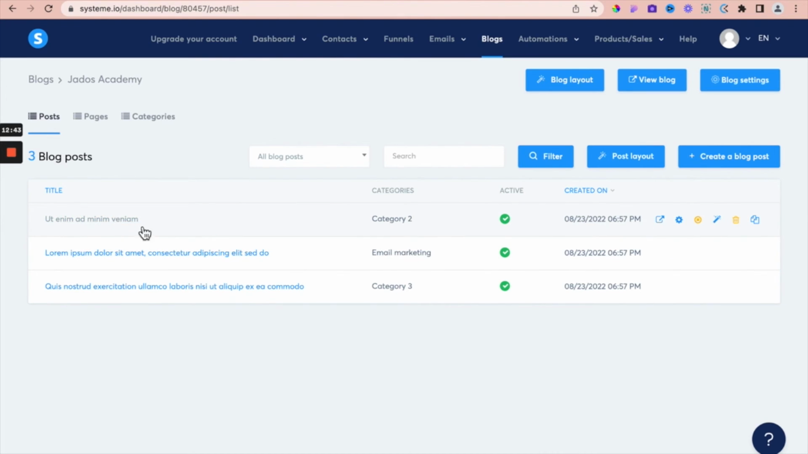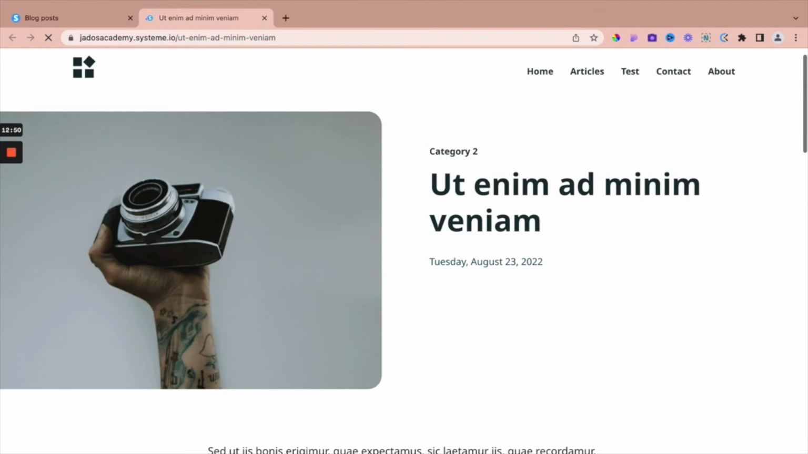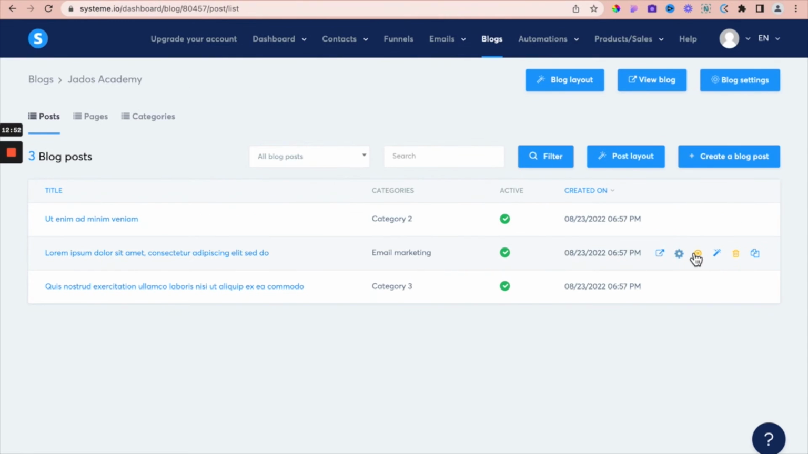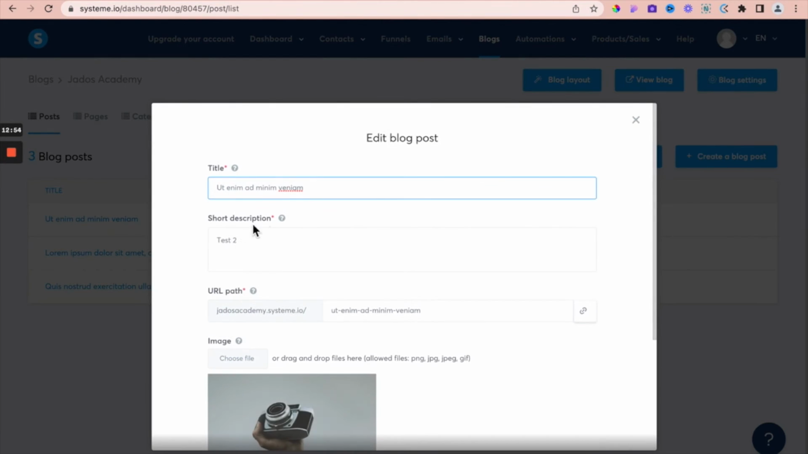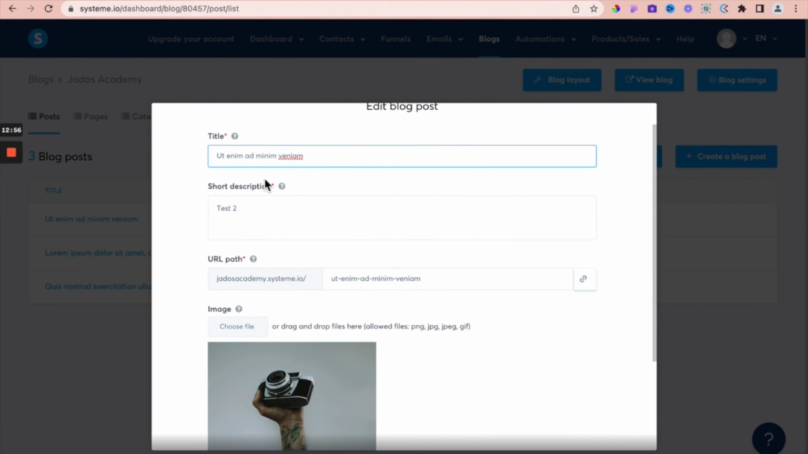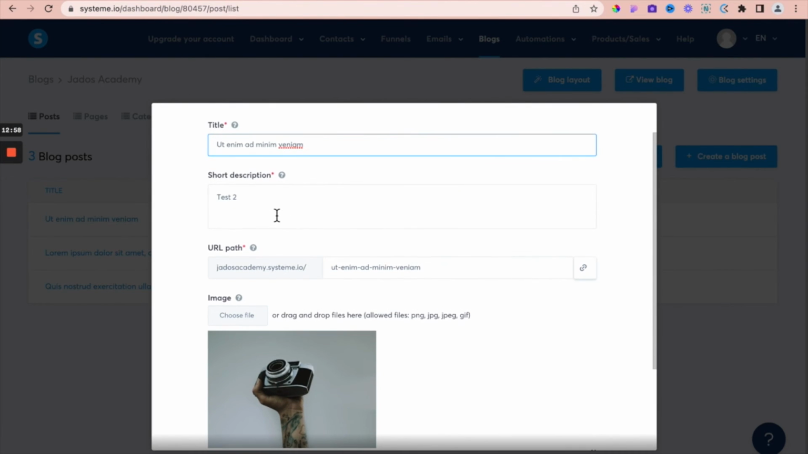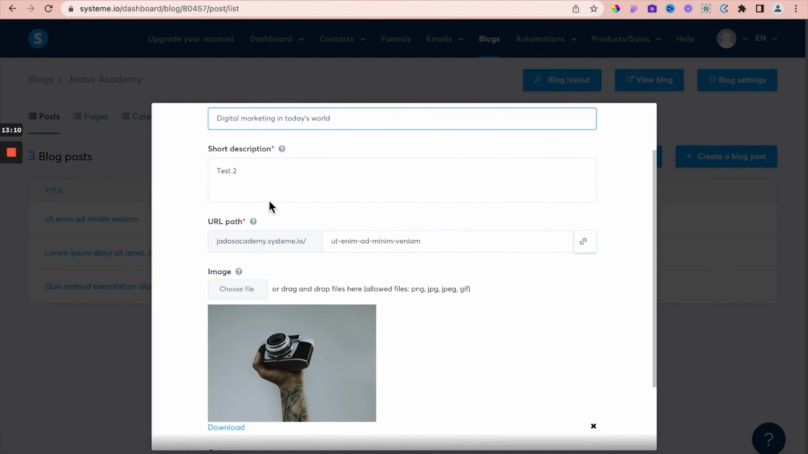All right. So let's have a look at these icons within a blog post. This one is essentially to view the blog post, how the blog post will look. You've just seen that. Okay. The second one is the settings of the particular blog post. There's the title, the short description. So if we give it a better title, Digital Marketing in Today's World, for example, this is where you have to look at your keywords, what appropriate title to give to your blog post. A short description, let's give it the same description. This is just for test purposes.